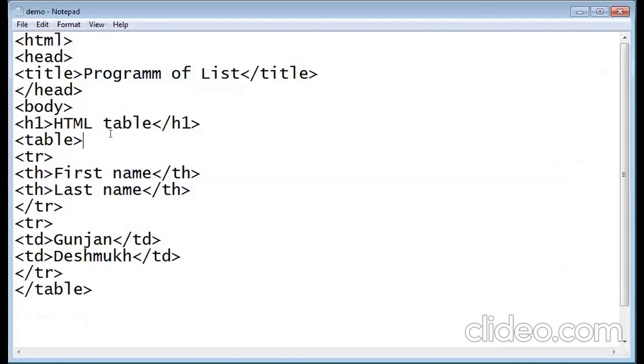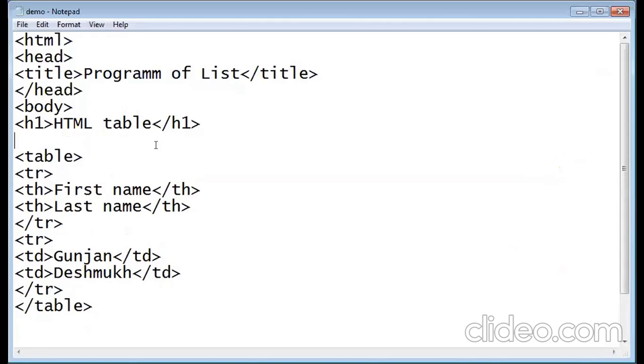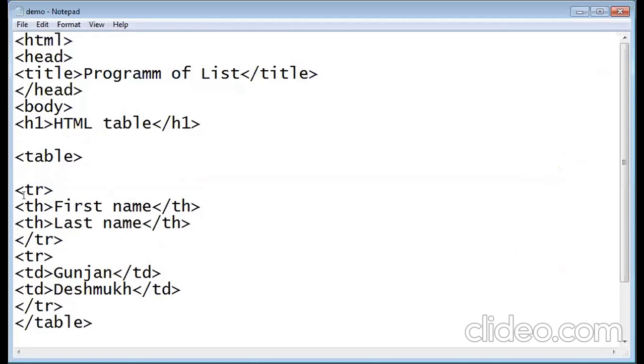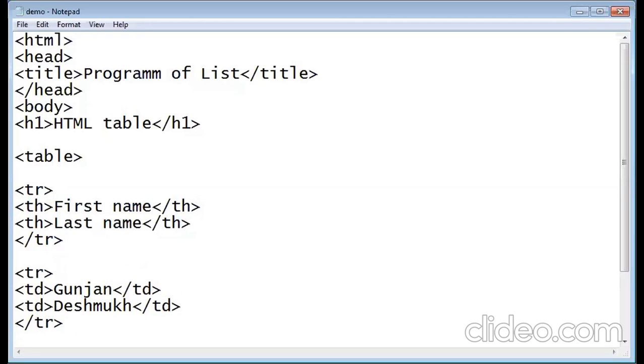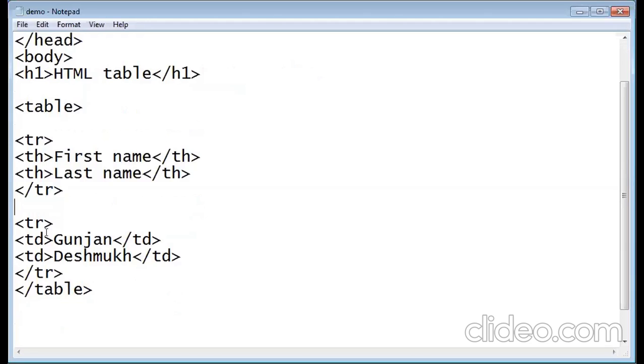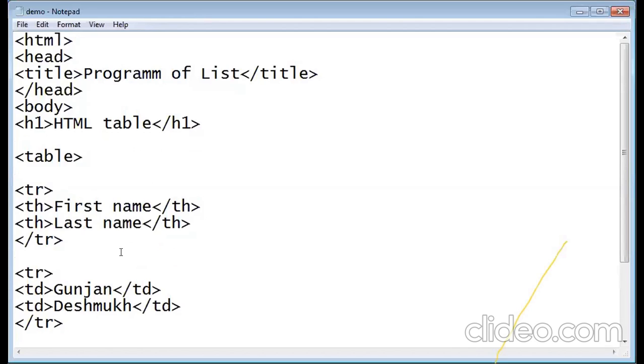I hope you are getting it. In the table, I have added the first row, then added the header. The header of that table has two columns, first name and last name. Then I have to enter the data, so I will add another row with the actual data. First name is Gunjan. Last name is Deshmukh. I will close that td, tr and table also. Clear? Then I will save it.